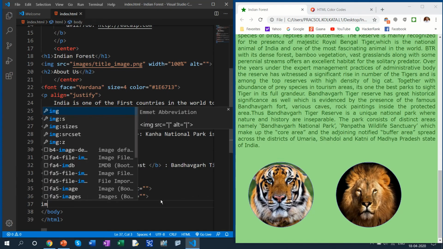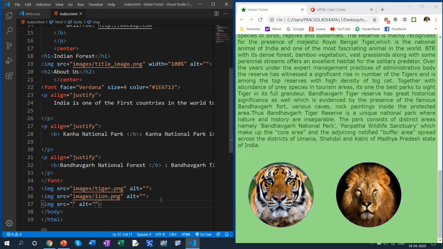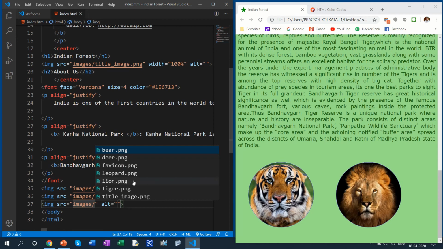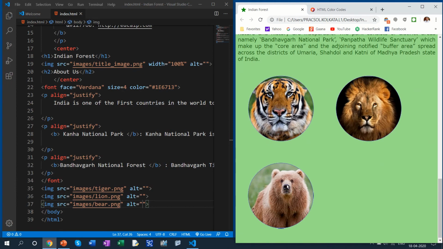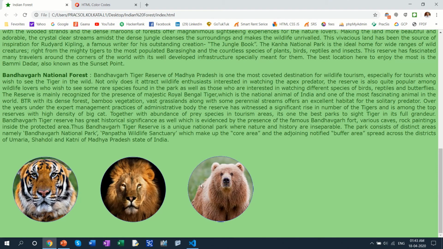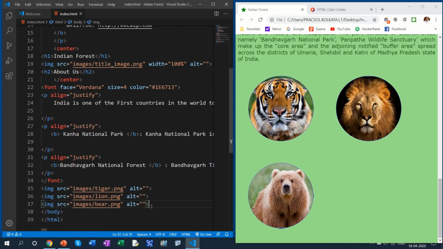If I make it images again, slash, then it will write down bear. The bear has come, but why is it on the next line? If you view it full screen, it will come on the same line.